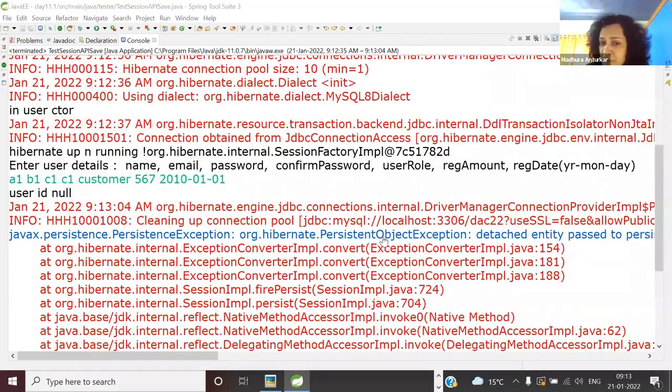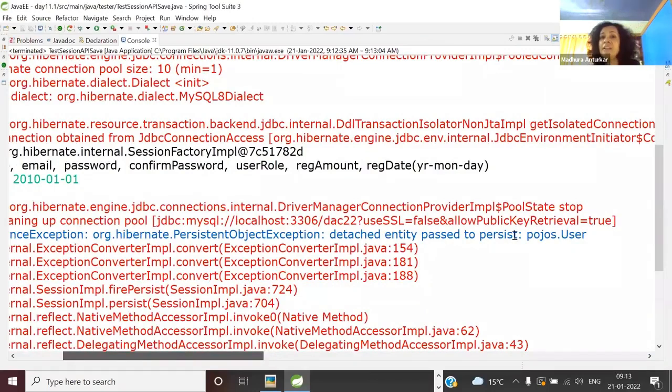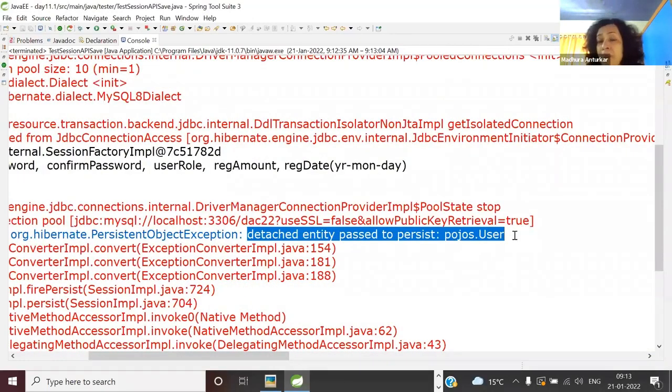See this, first of all, the persistent object exception, and read the root cause. What is it telling you? It is telling you, you can't pass a detached entity to the persist method. And how does Hibernate know, how is Hibernate taking the entity as a detached entity? The moment you pass a not null ID, the whole code blows up.